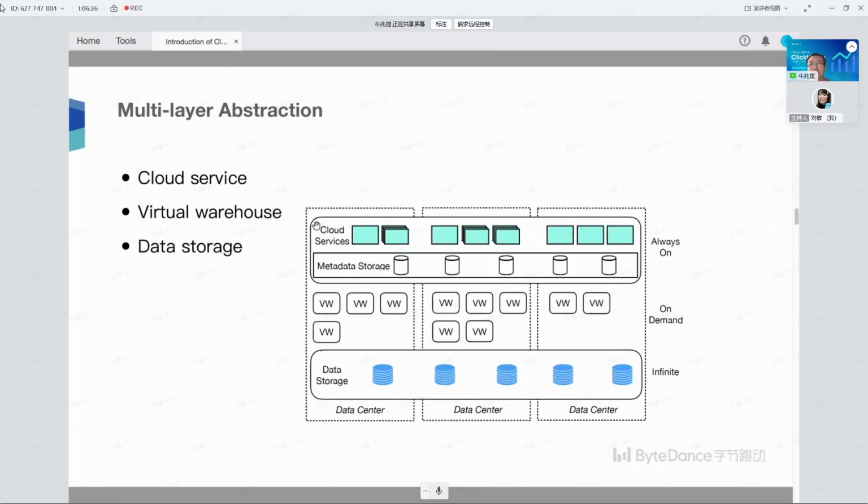Taking those objectives, let's see how we implement our system. First we do some abstraction on our system and split it into three layers. The first layer is the cloud service. Users will directly communicate with this layer, so we must guarantee it's always on, because users can connect at any time.